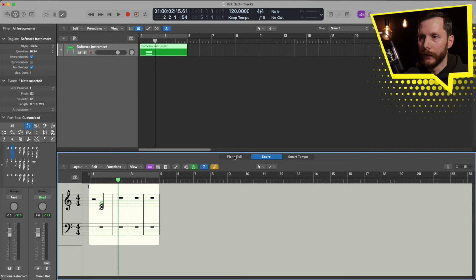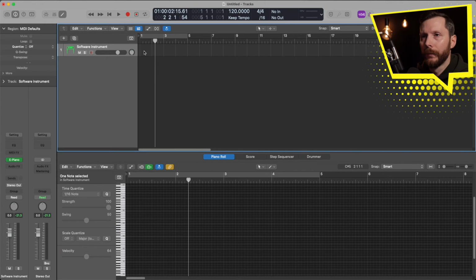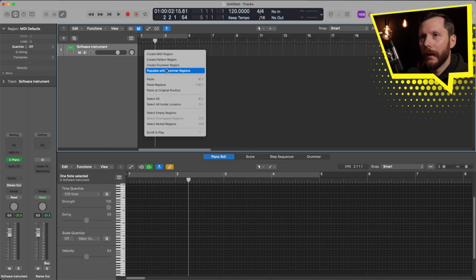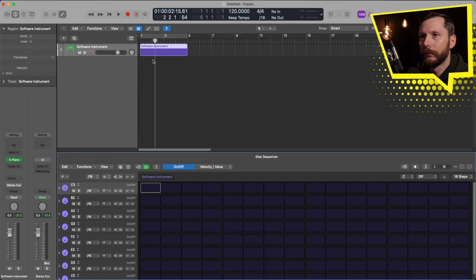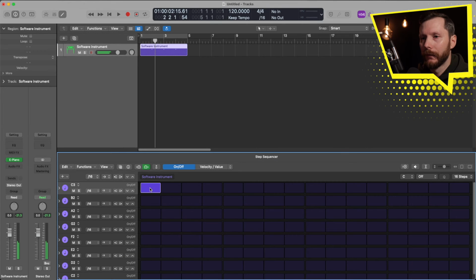Now, another way we can do this, I'm going to go back to the piano roll and delete this, is what's called using a pattern region. So I simply right click here on the track and go create pattern region. And that creates these, as the name suggests, pattern regions. And this is the same thing as if we were to create a new track with the plus button that we saw at the beginning, this pattern. So you can still create a pattern just on a regular software instruments track, which is why I started with it.